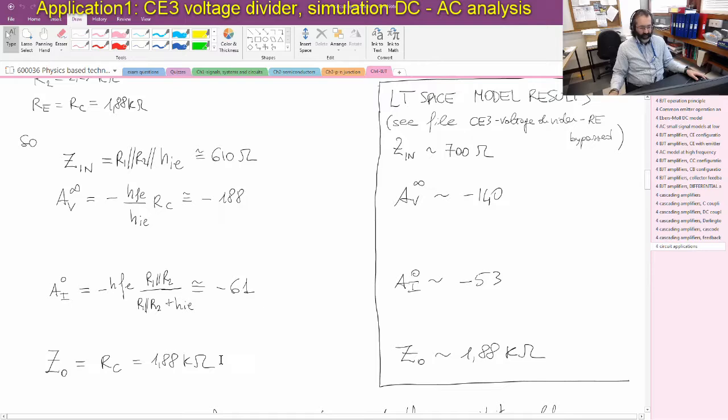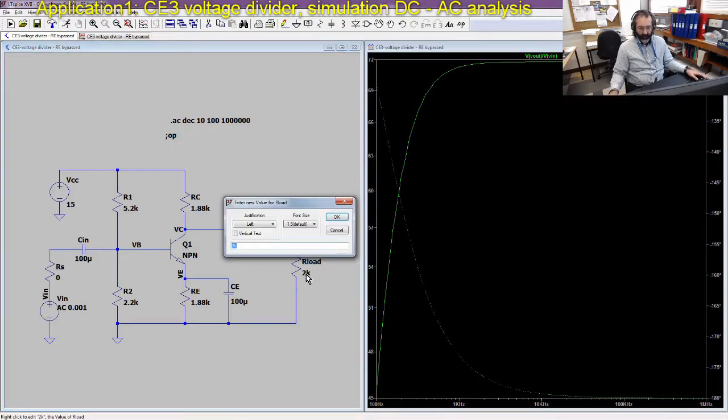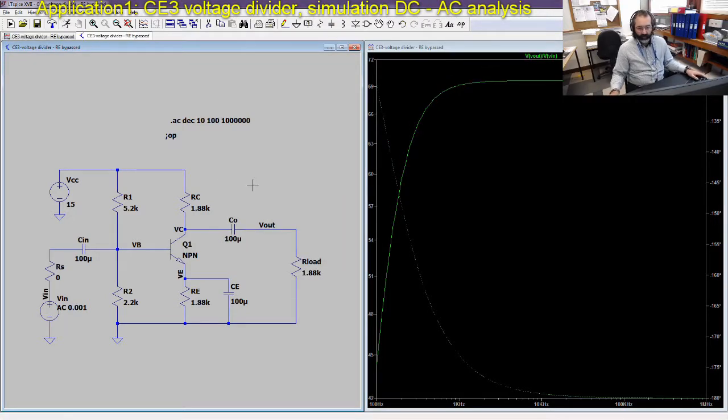My starting point is the value I found from my calculations, which is 1.88 kilo ohm. And so I will set that here on R load. So 1.88K. Let's see what we get. So 69, very close to 70. So indeed, this confirms that the output impedance of this circuit is exactly 1.88 kilo ohm.